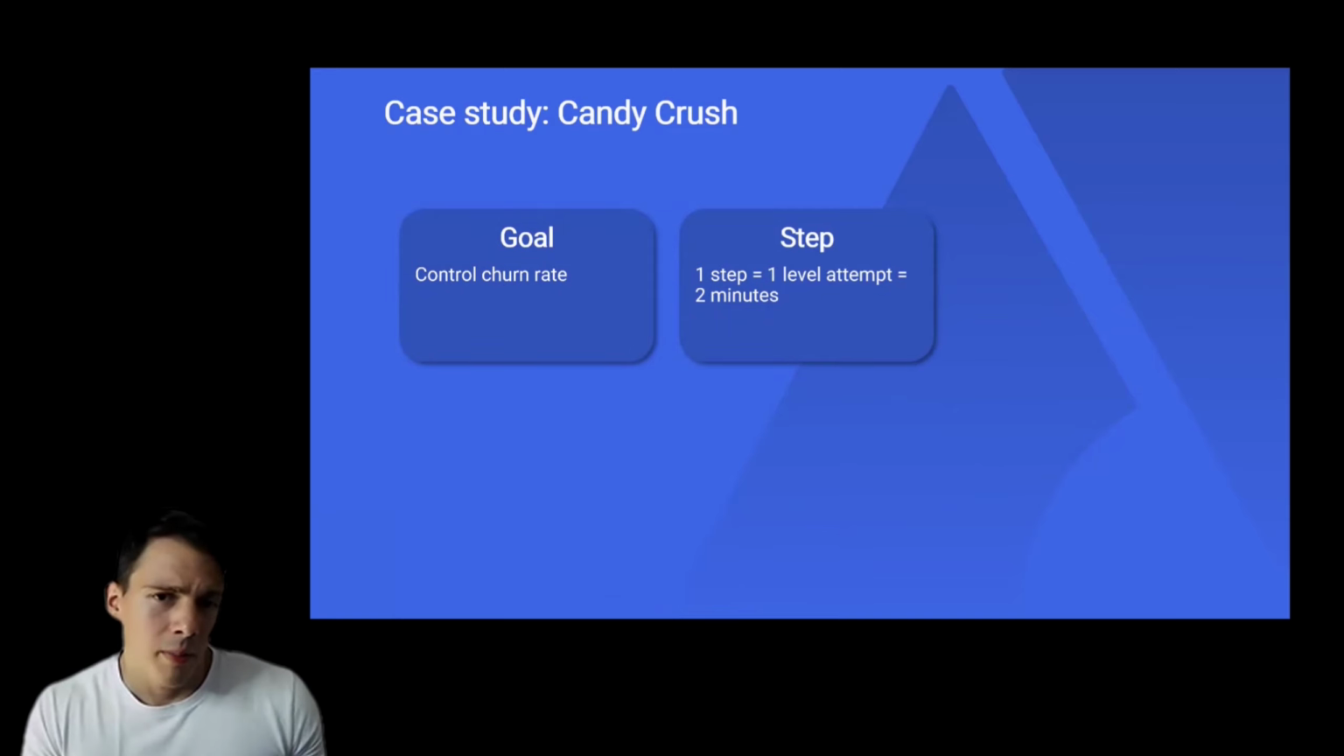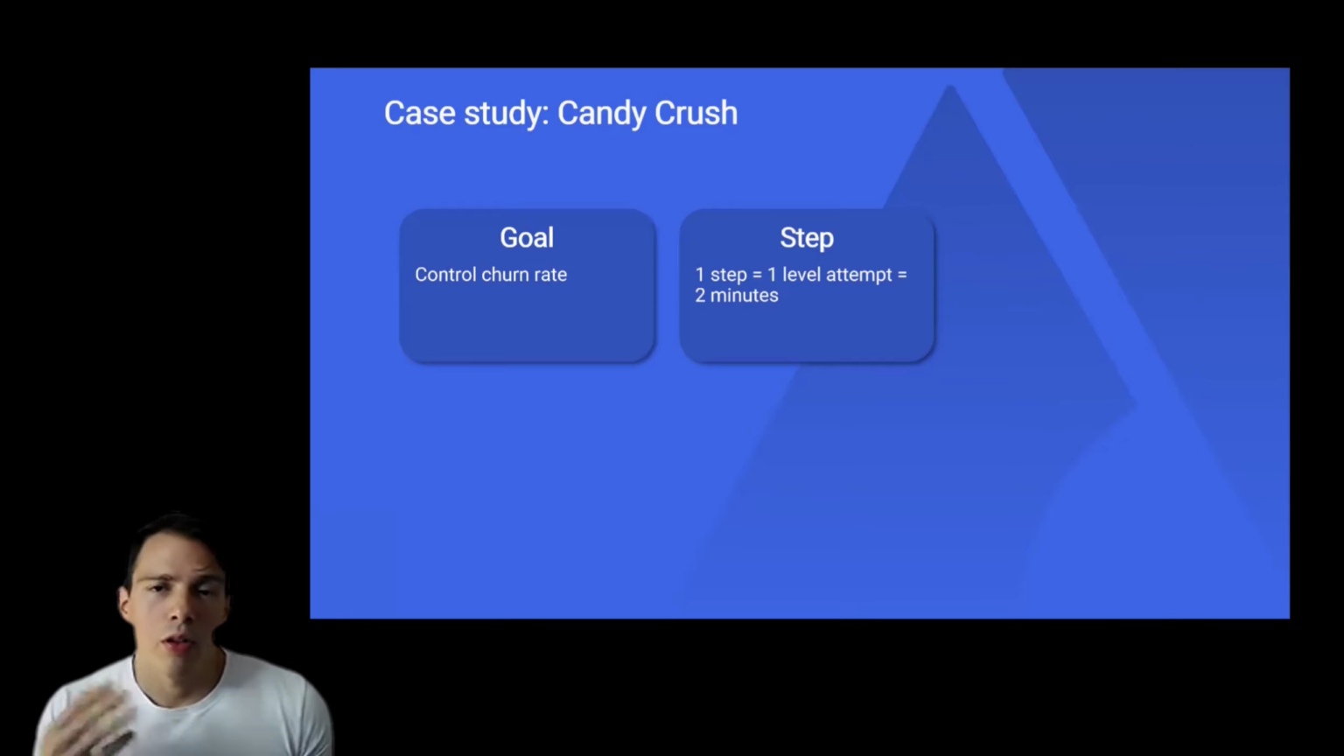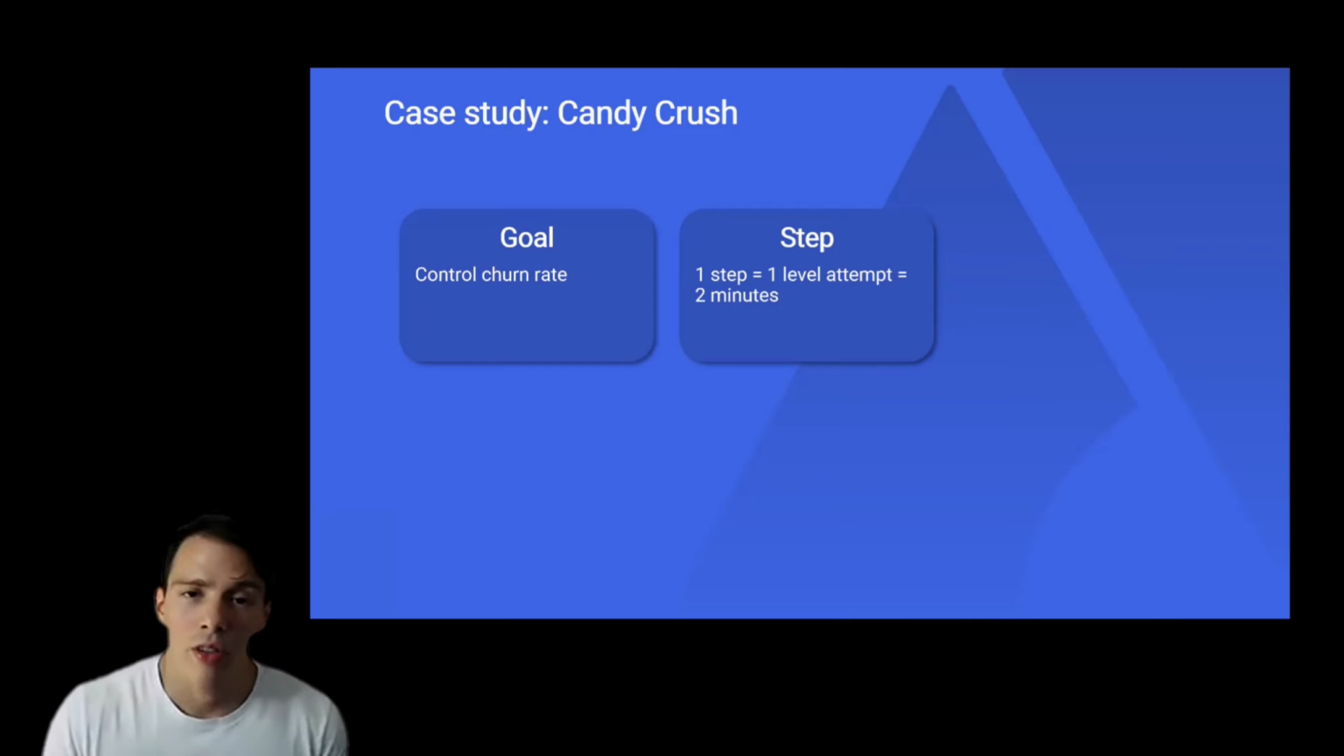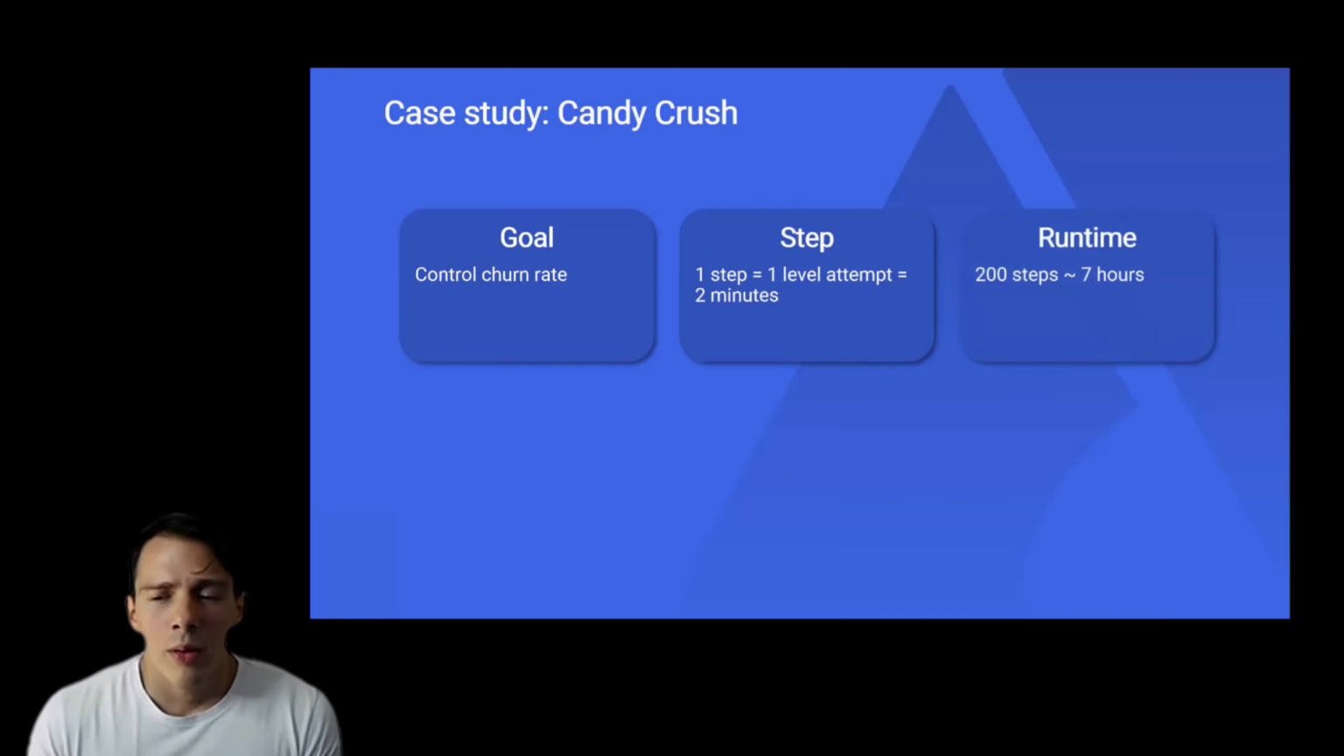In my case, one step is one level attempt. So every time I hit play, a player attempts a level. They might win or lose. And of course, every level can take 2 minutes, 1 minute. It depends, it can be variable. To simplify this, I wanted to set that one step is 2 minutes. So every attempt will take 2 minutes on average, of course. Then the runtime in this case is just going to be 200 steps, which is about 7 hours. It's between 6 and 7, of course.